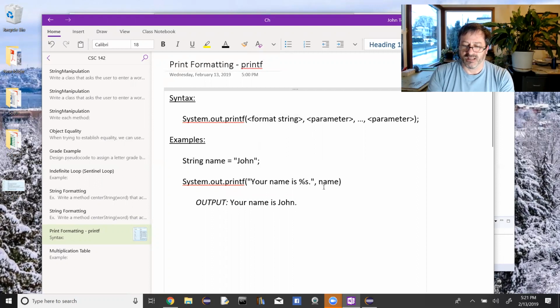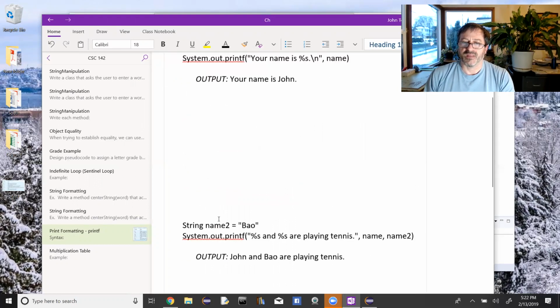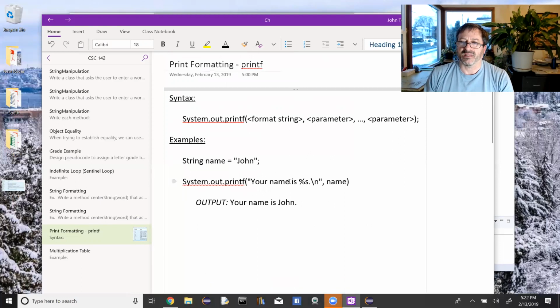Maybe I want to print with a new line character at the end, so I'd add in a \n. Another example. How does that save us? We don't have to do the plus and a single string and then add my name in and then another string for the period at the end of the sentence. I can just put it all within one set of quotes. It's a formatted string and then have the variable name after.